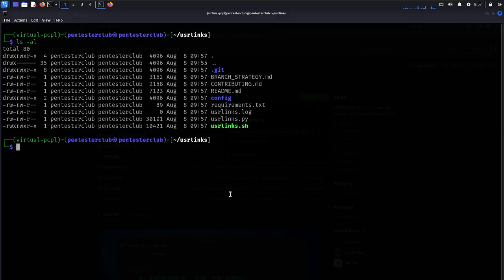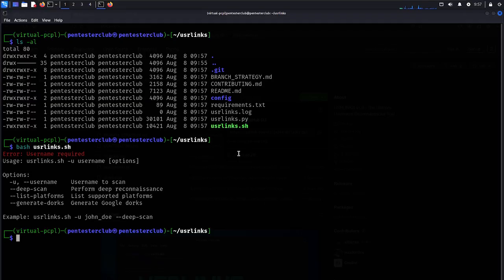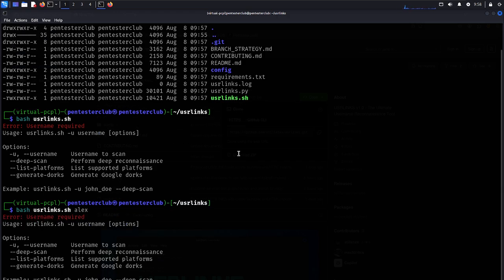Now let's just type here. Once this is done, I have already given the read and write permissions for this. So now just type bash usrlinks.sh. Okay, it says a username is required. Okay, let me just try Alex.